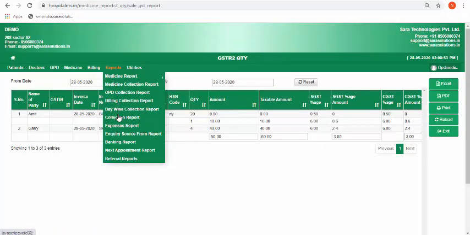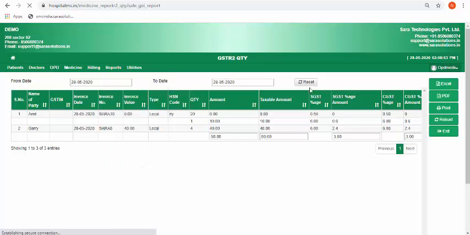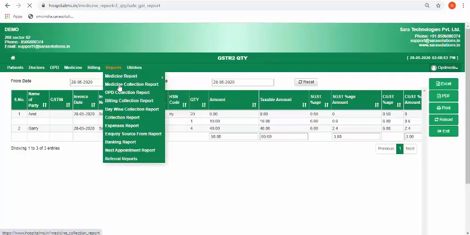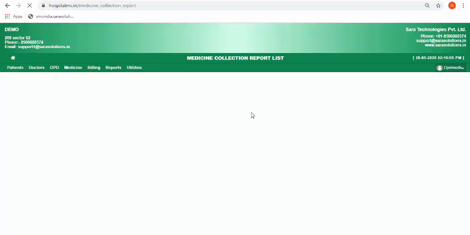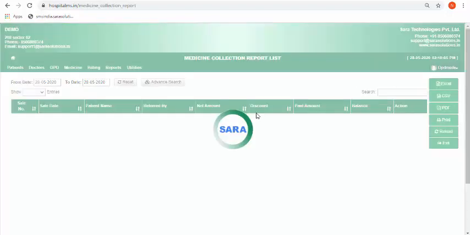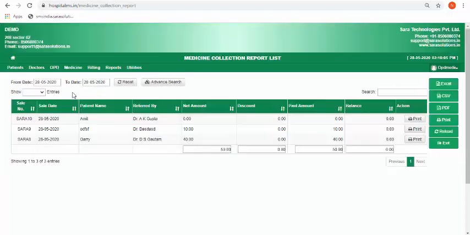Then there is the option for medicine collection report. We can see the total collection of our medicine sales. We need to select a date, for which date to which date we want to see. There will be total collection, net amount, discount, paid amount, and balance. We can also download this data in CSV, Excel, or any format.